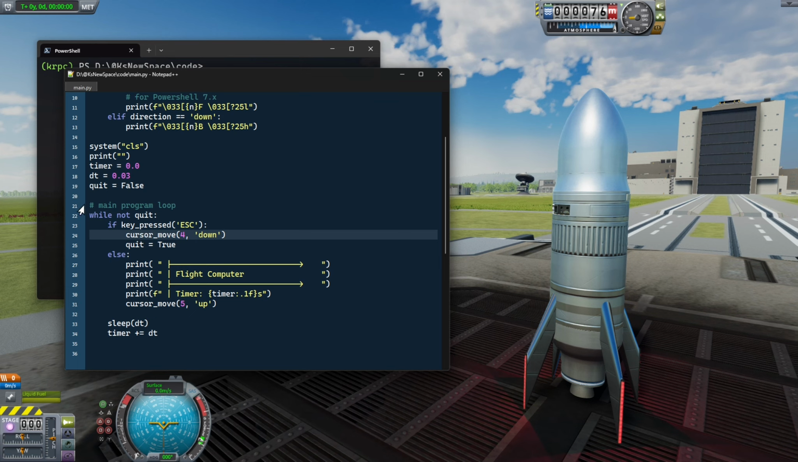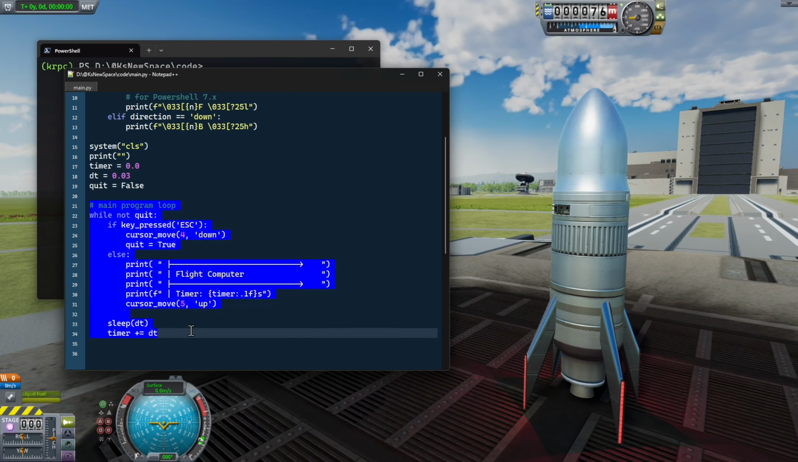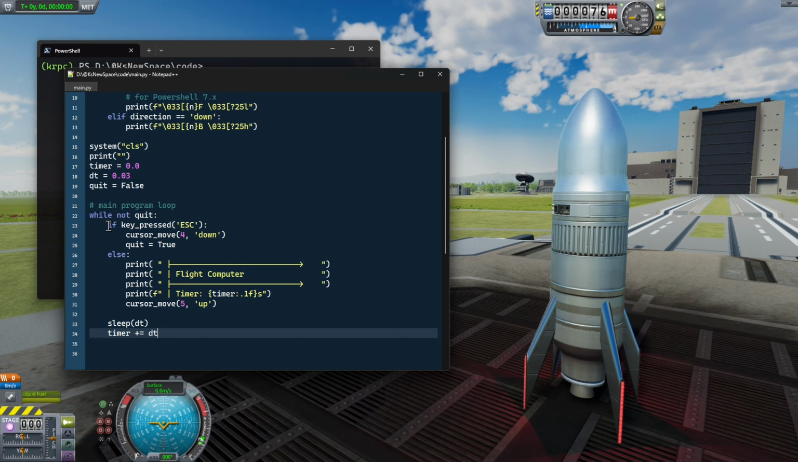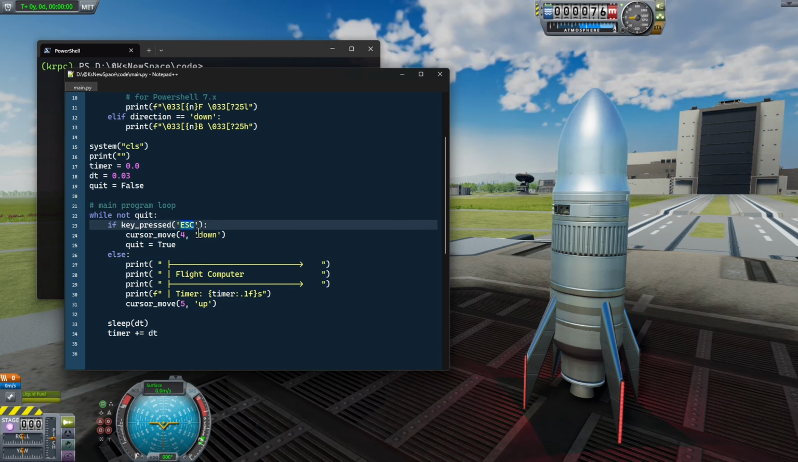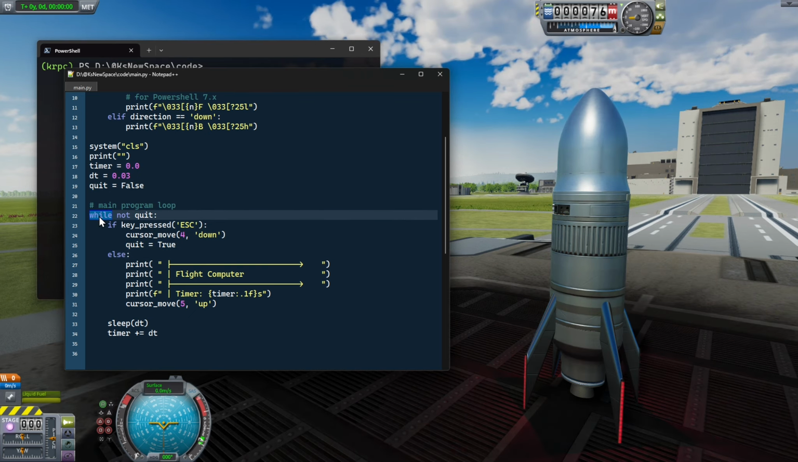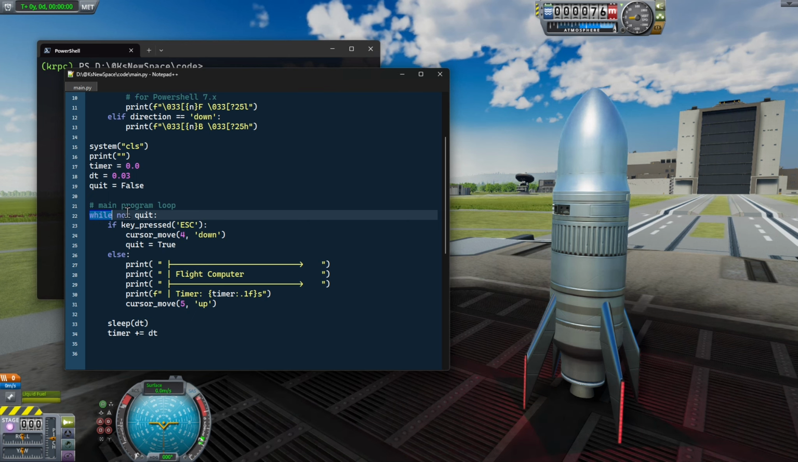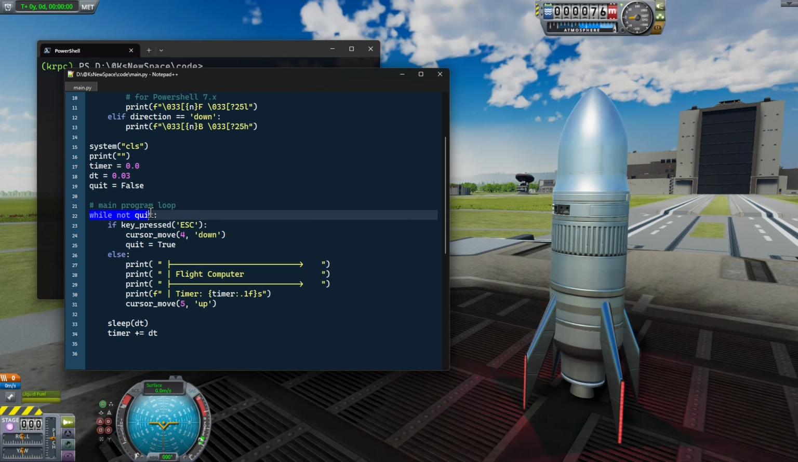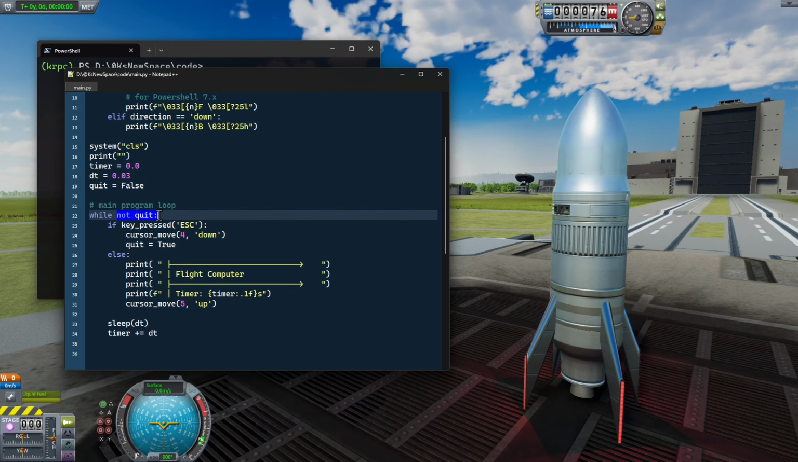And this here is also our main program loop. This is where all the magic happens. As you can see here, we wait for a key to be pressed, escape. If we press it, the program ends by turning this quit value true, which simply stops this while loop. While not true is false, so it stops. The statement in here has to always be true in order to keep going.